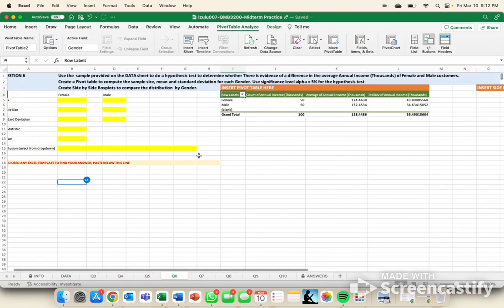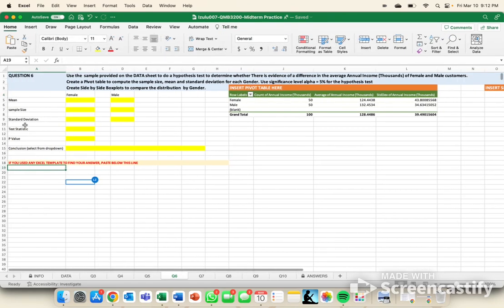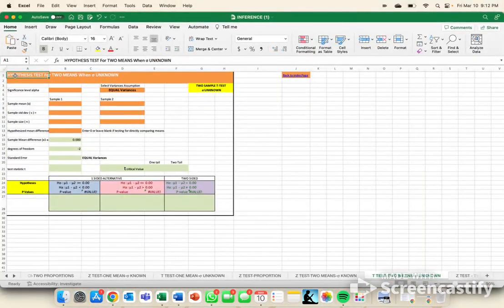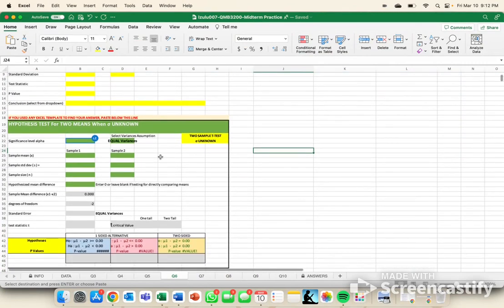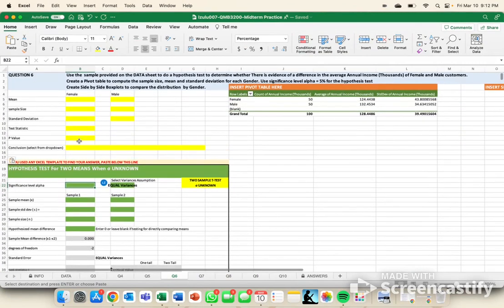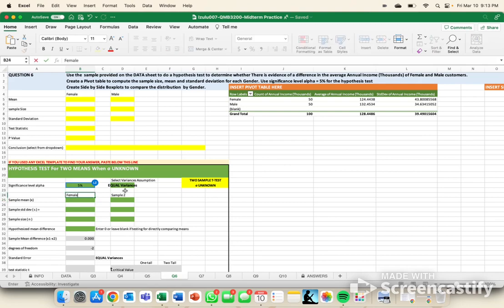So to do my hypothesis test, I'm going to go to my templates and insert the hypothesis test for two means when sigma is unknown. I'm gonna paste it here. So my significance level will be 5%. My sample size, I'm gonna say this is female and this is males.